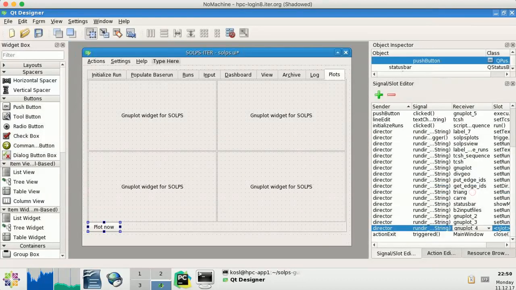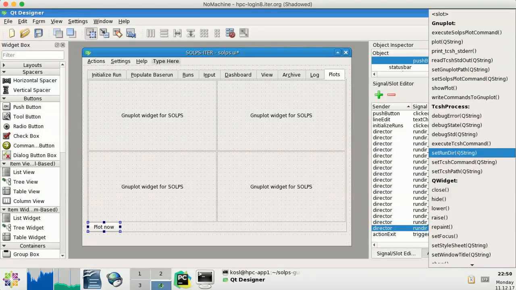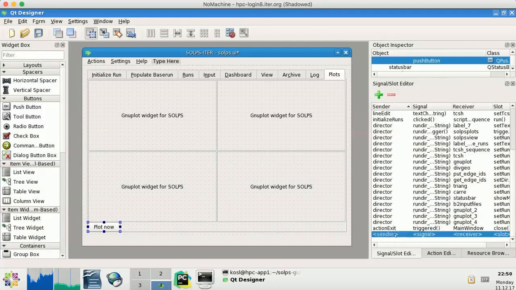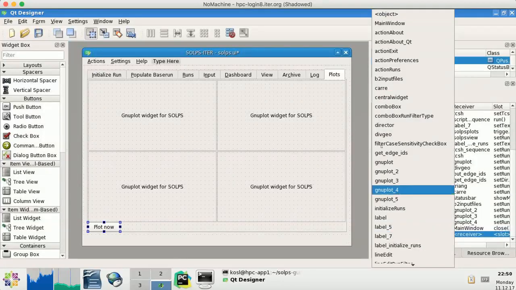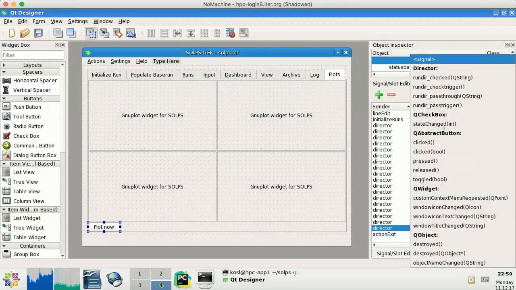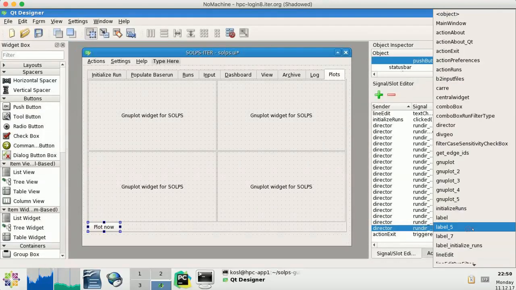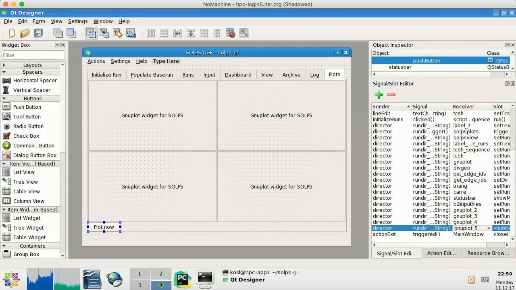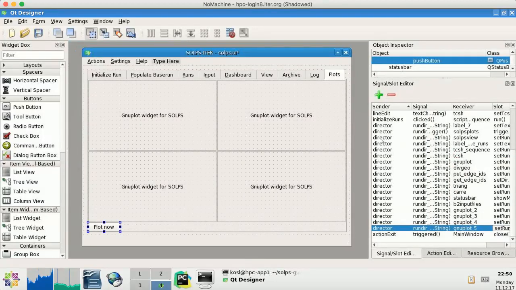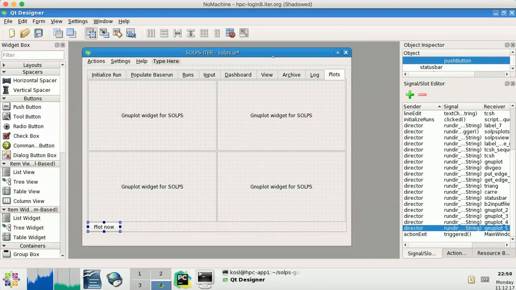So for set rundir, and the gnuplot widget 5, basically from the director, rundir pass through, gnuplot 5, and the set rundir. This is basically it. This is the hardest part ever, actually. Clicking. Now we have to change the SOLPS plot command for these widgets.